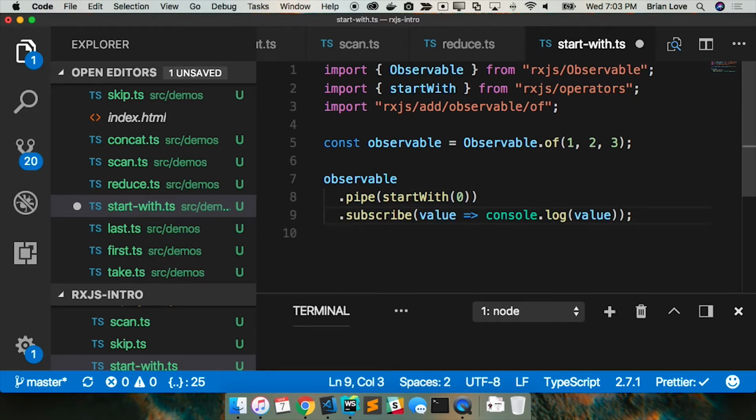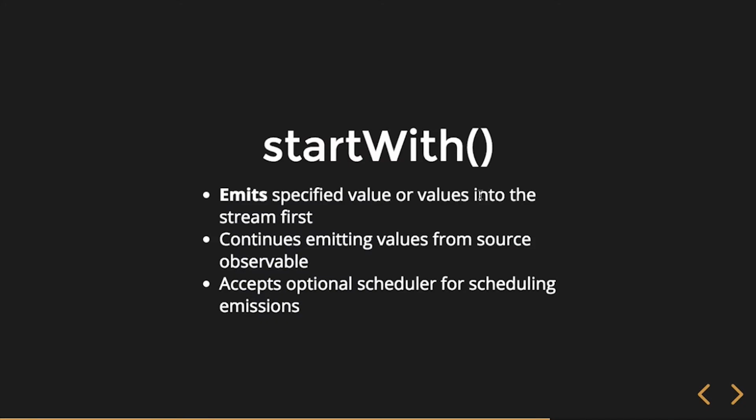So in this example, I've got an observable of 1, 2, and 3. And I'm just going to go ahead and start with 0. And I'm sure I don't even need to run this, right? We're going to see in our log 0, 1, 2, and 3. Rocket science, I know.